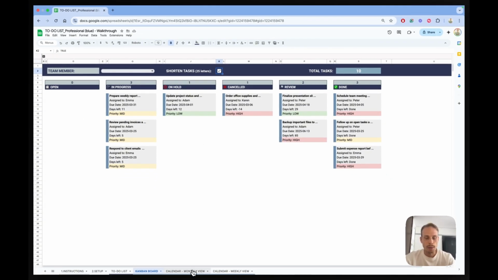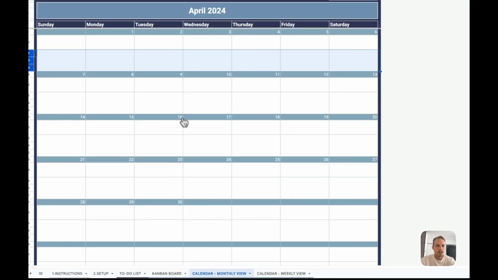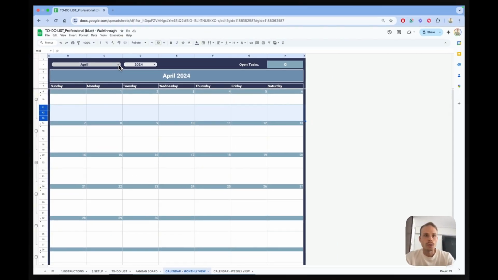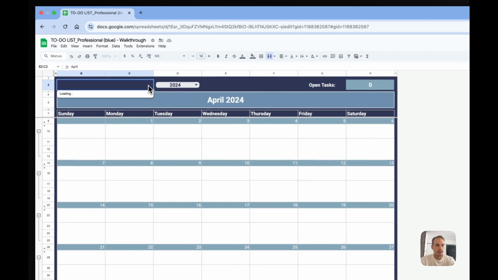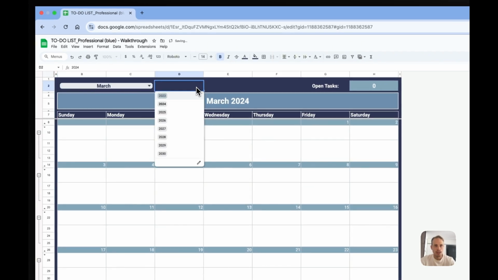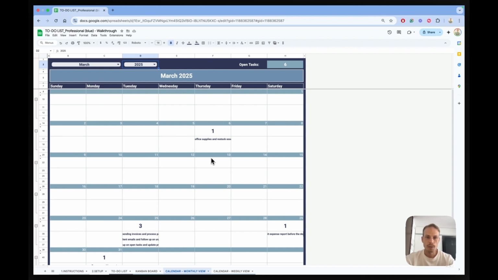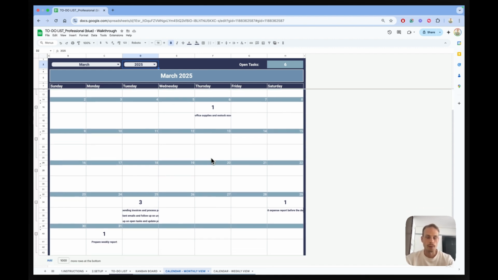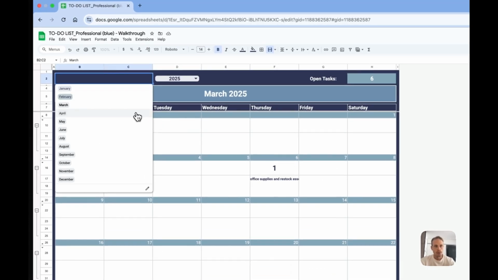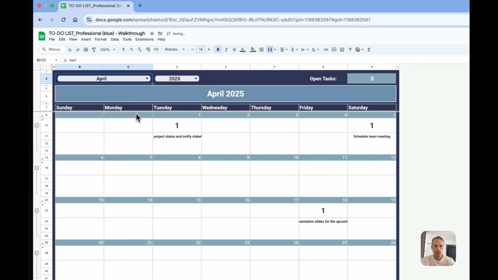Now we go to the monthly view. For that, if we've got an older default setting, we select the actual month that we've got. So March 25, and you can see all the open tasks for March, and if we go further into the future, for April and so on.